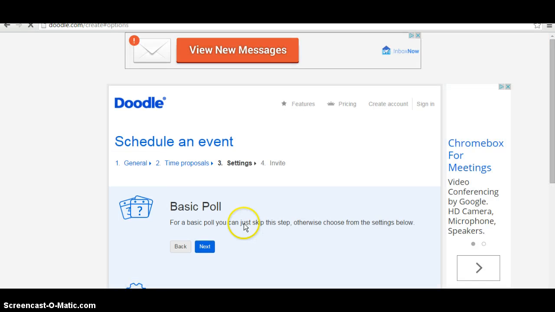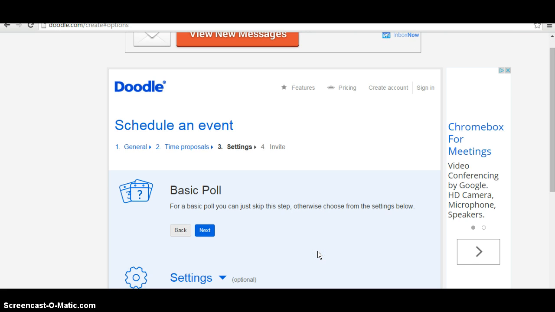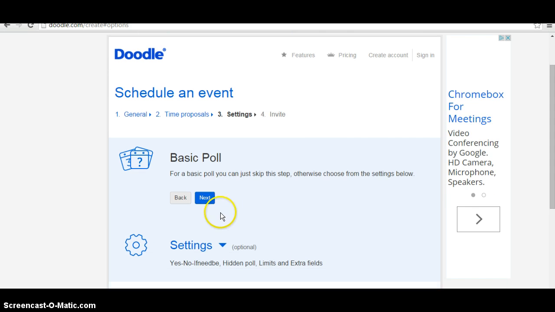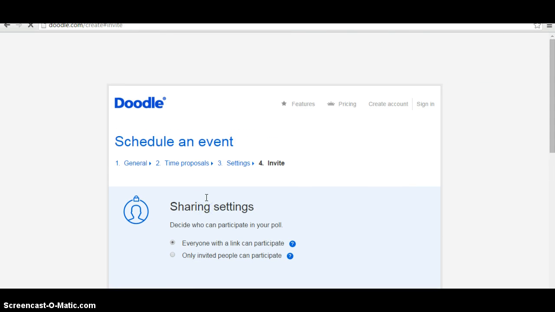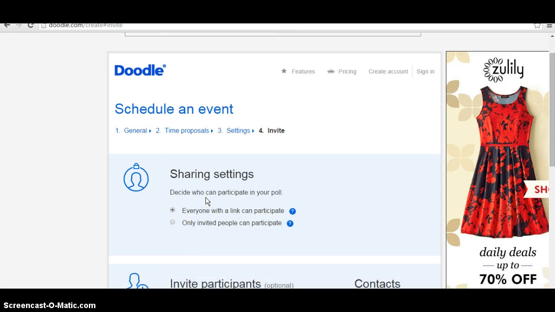Next, it's going to bring you to settings. For a basic poll, you can just skip this step, otherwise choose from the settings below. We're just going to do the basic poll. And then 4 is invite.